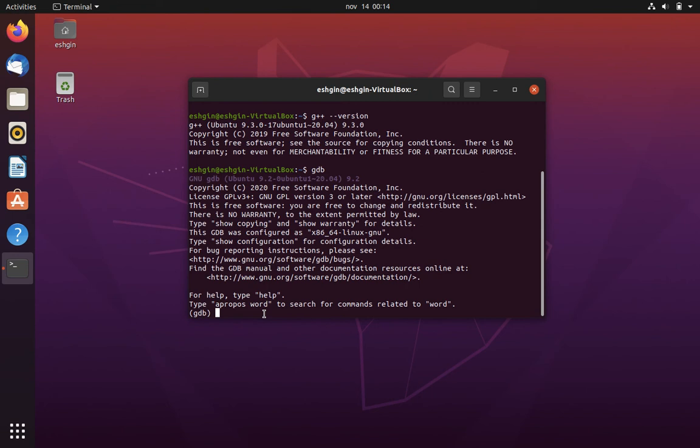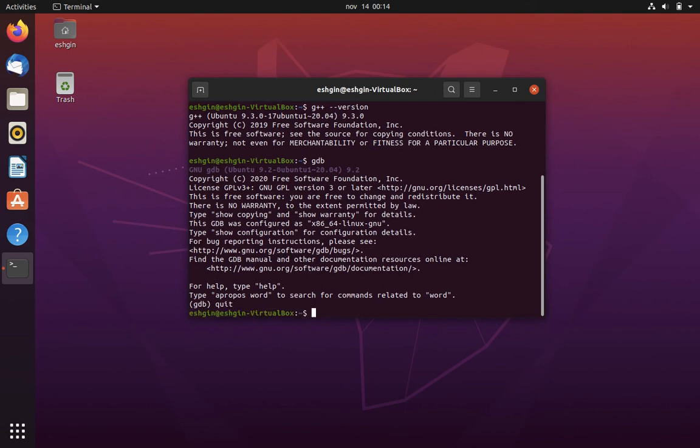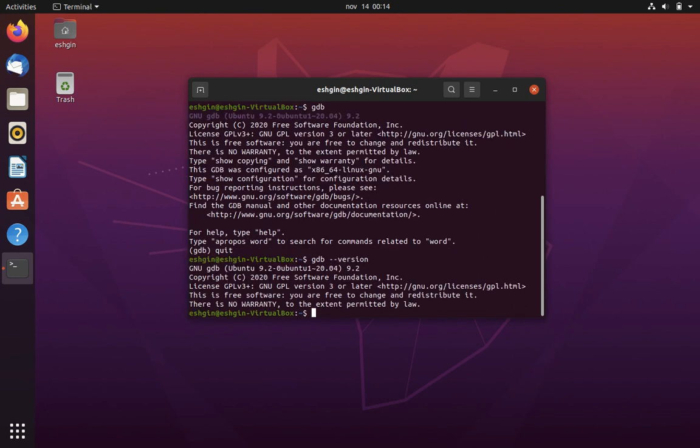Let's check the version of our debugger. But before that, we need to quit this window. In order to do that, we are just going to write quit and press enter. And now let's check the version. So write gdb, two dashes, and then version. Press enter. So our GDB version is 9.2.